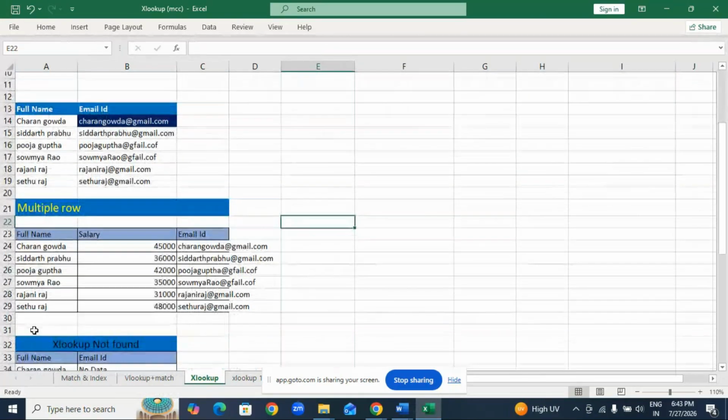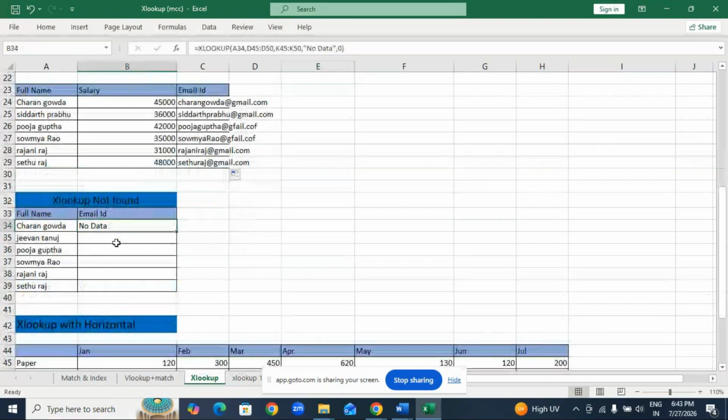Suppose XLOOKUP not found. XLOOKUP not found means, for example, I hired some employees. I added that employee's email ID also in the old list. But now I want to know whether the names are there or not, added or not. If not added, it's not going to display the mail ID, or it shows not found. Like this, if you want to find out, we can use XLOOKUP also.